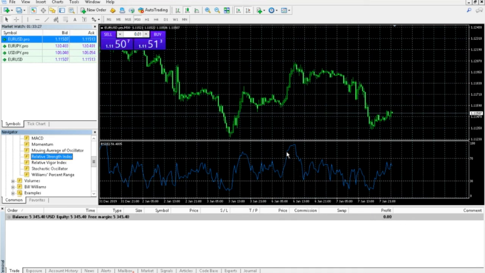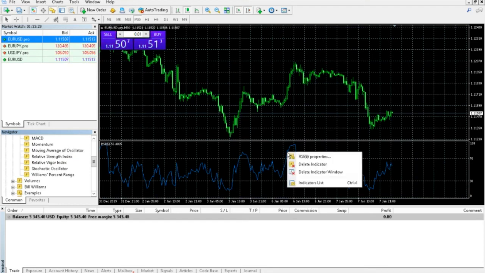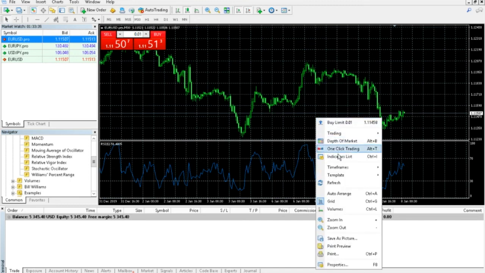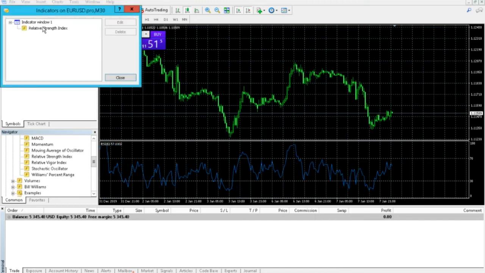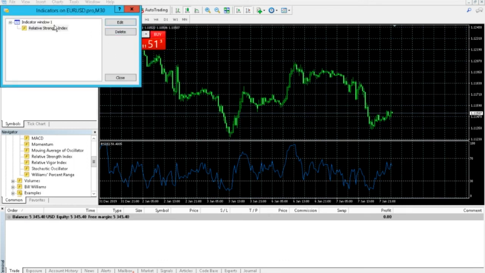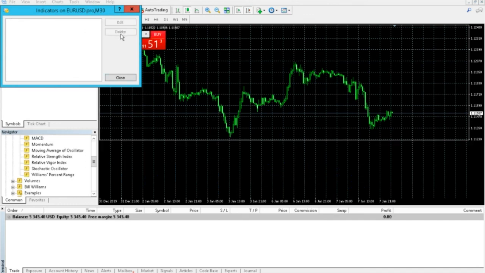If you ever want to remove an indicator, you can right click and hit delete indicator. Or if that doesn't work, you can also always right click on your chart and go to indicators list. And then from there, you can click on it and edit it if you need to. Or you can also just click on it and then hit delete, and that will delete the indicator as well that way, and then just close out of this.